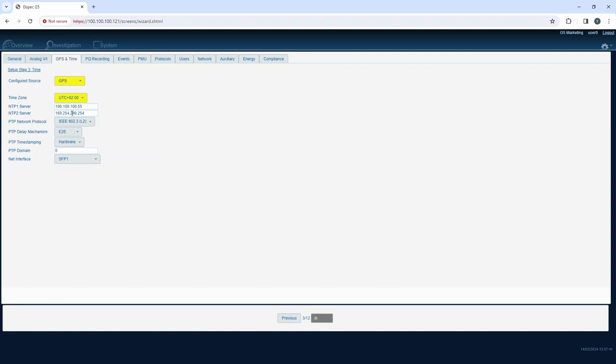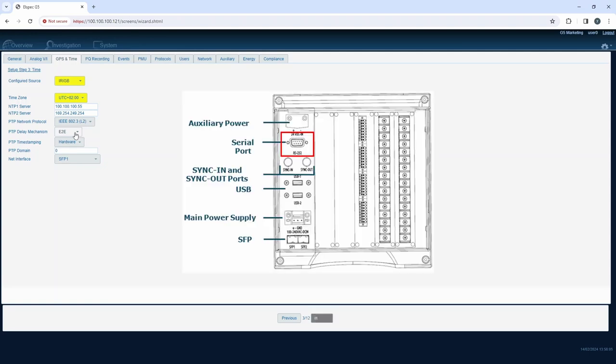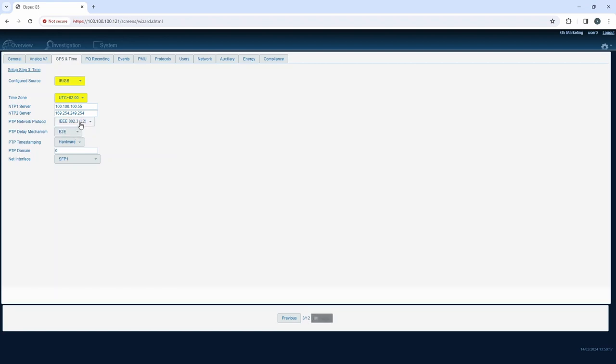The next available synchronization source is IRIG-B. IRIG-B is a time synchronization standard used in various industries. The standard is widely adopted for synchronizing equipment, power substations, control systems, and other applications requiring precise time coordination. To achieve IRIG-B synchronization, connect a serial cable from the IRIG-B antenna to the RS-232 port on the back of the G5 device.